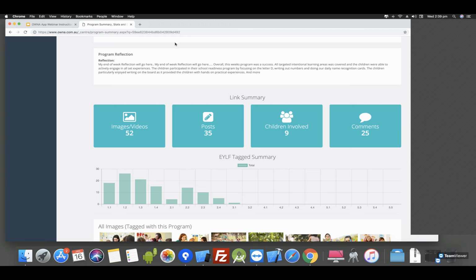If this program was based on 5.4 and 5.5, for example, and I can see all of a sudden, no, we're not linking back to any 5s, I know there's something wrong. Right, so that's just a nice little report straight away, so you can see your EYLF summary right there.